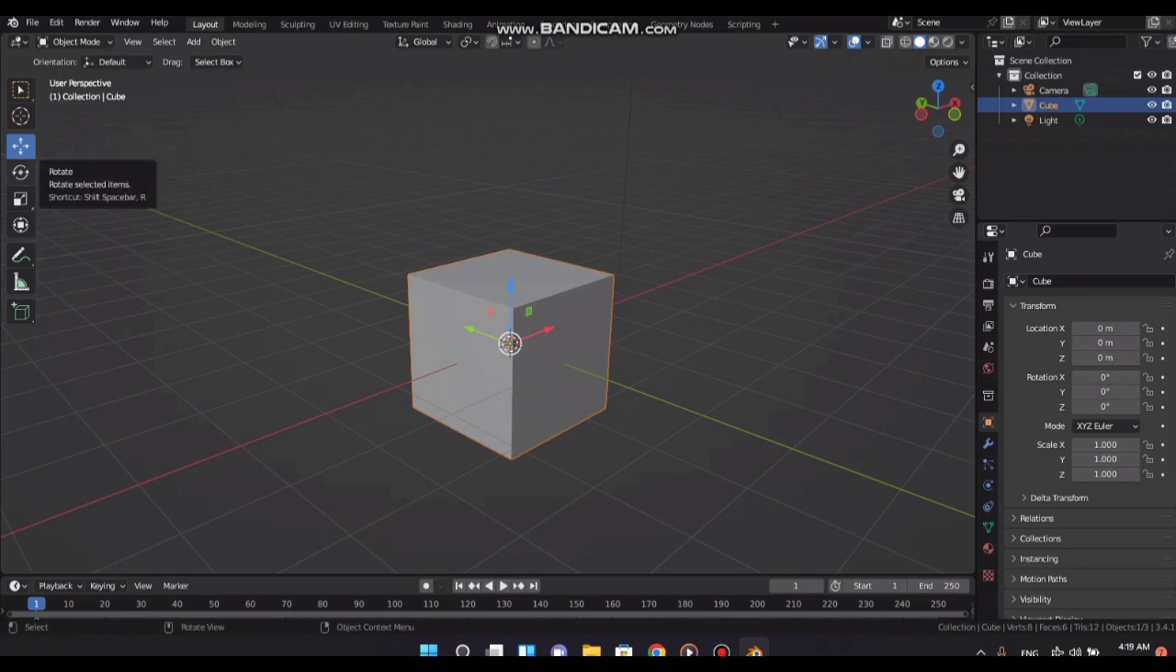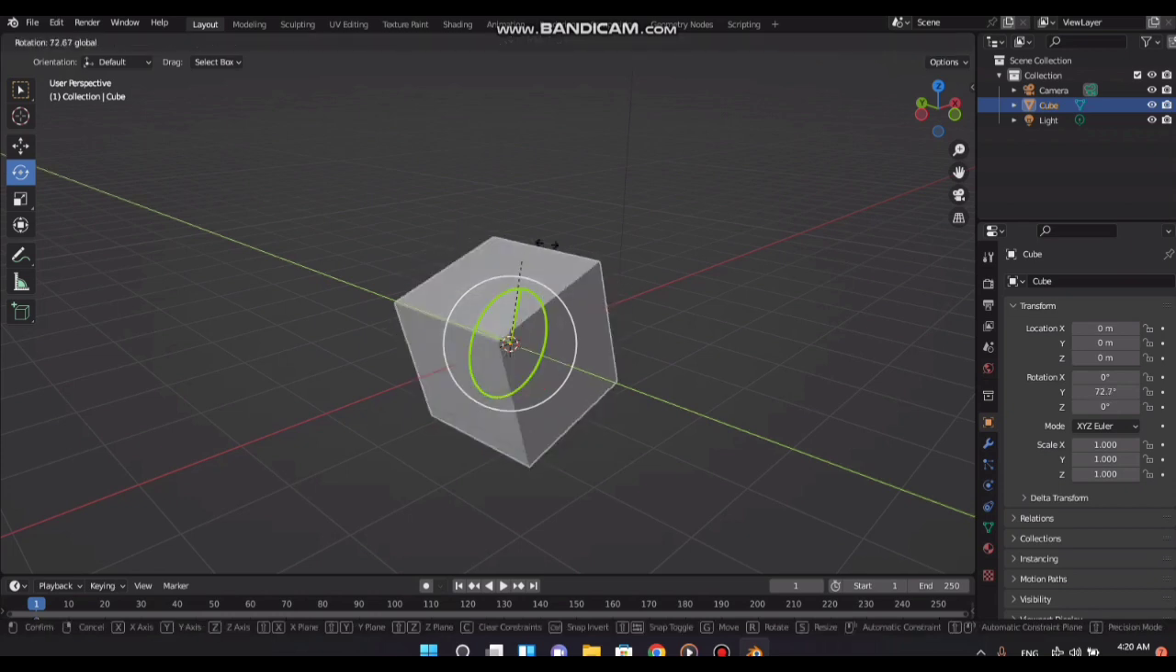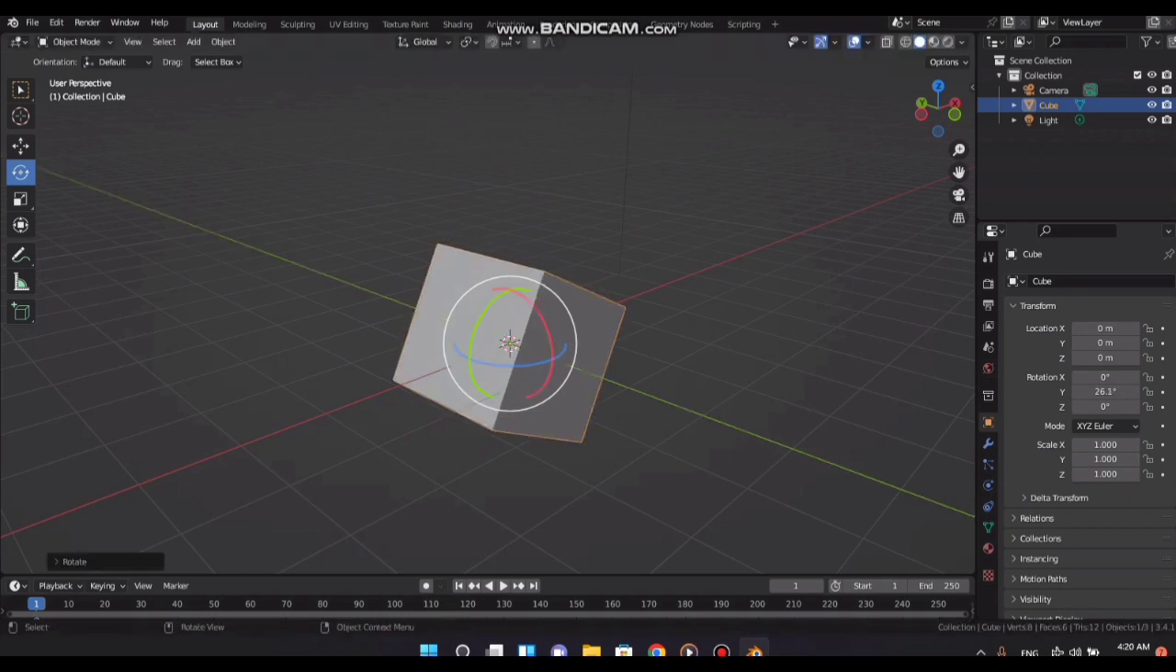You go to another tool which is called rotate and select it. You see the view has changed. Now I want to rotate it specifically on the y-axis, so I grab this green one and rotate it. And if I release the left click, it will just apply the rotation. Ctrl Z to undo what I've done.